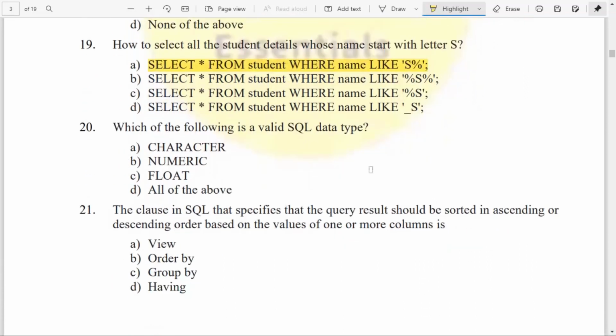Which of the following is the valid SQL data type? Character, numeric, float, all of them. All of these data types are allowed in SQL.